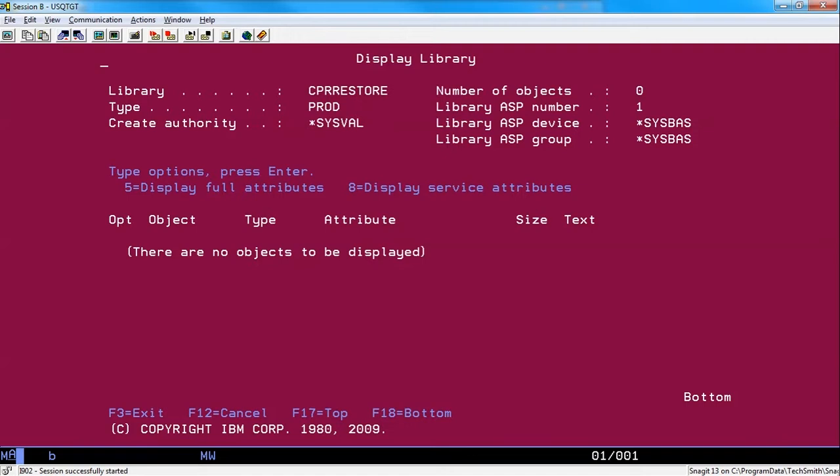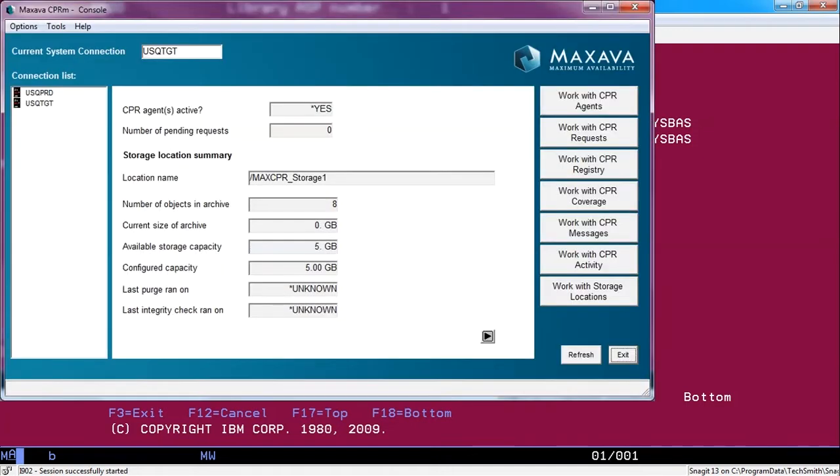We'll be using a special restore location. We can see at the top there, library name is CPR restore. At the moment we can see this library is empty. It will be used later on in the demonstration. Here we have the Maxava CPR GUI. For those of you familiar with the Maxava HA software, you will see the look and feel is very similar.